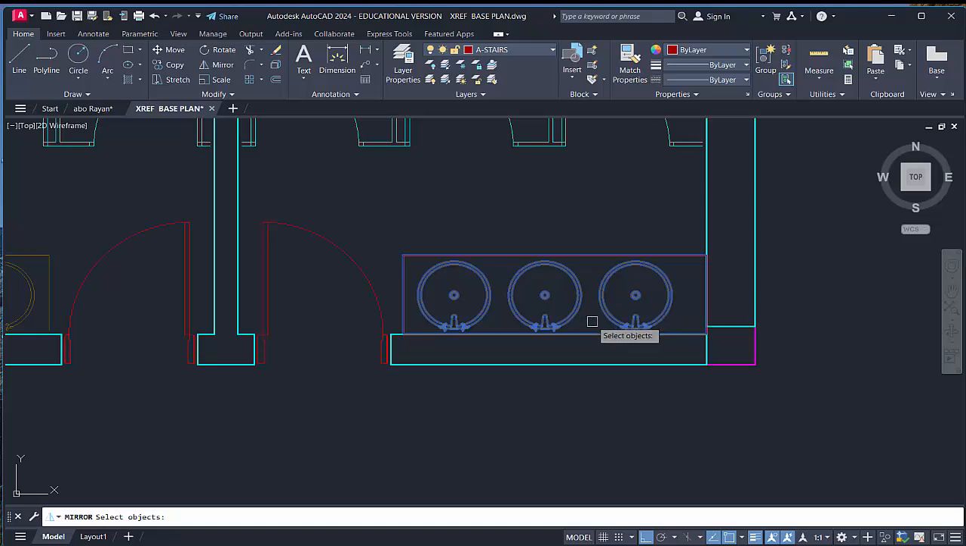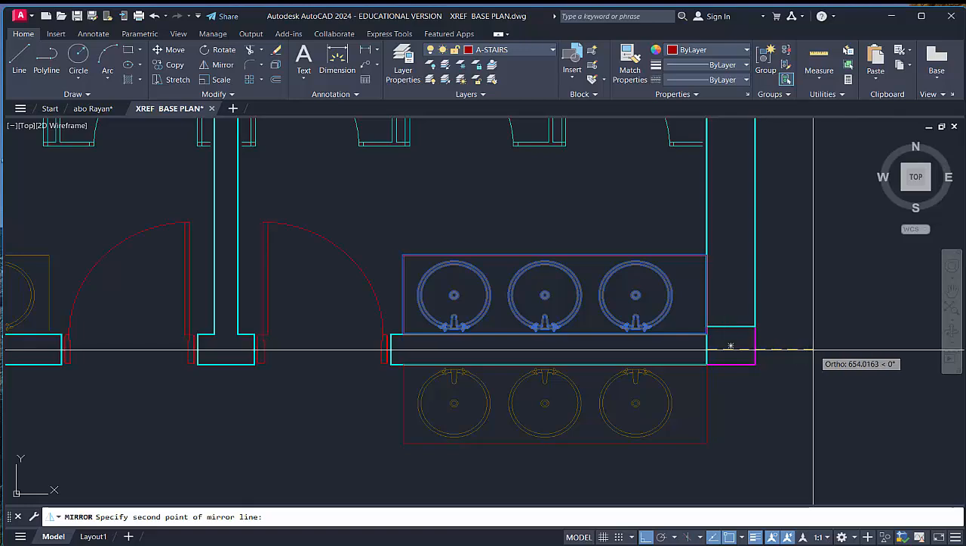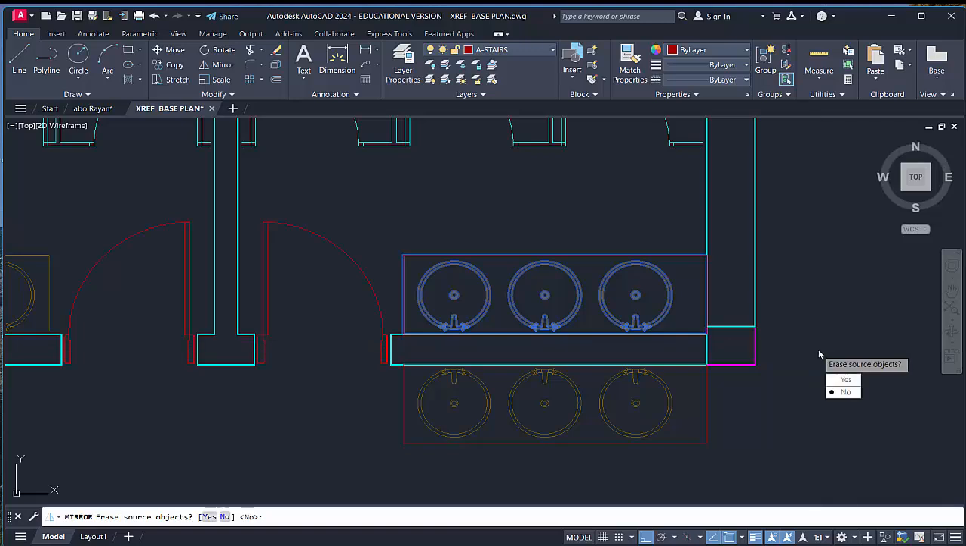Then right click from the mouse. Then specify the base point. Then click and you see this one is mirrored. Then click again from the mouse.